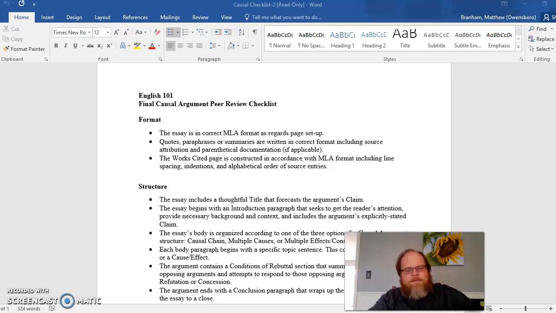So that's your format. Second point is the structure. With this one, if you had a hard time with the definition argument, you'll probably like this essay better because it's a little more straightforward. It's a lot like the classical argument structure in that you have your claim, then you have several points in the body of your essay, and then you have your rebuttal. So let's just go through the details. The essay should start with a thoughtful title that forecasts the argument's claim.